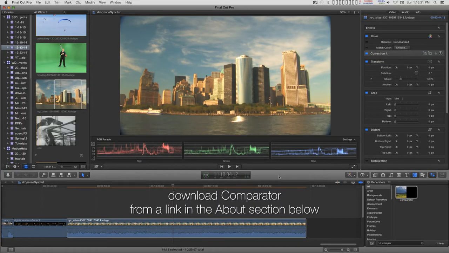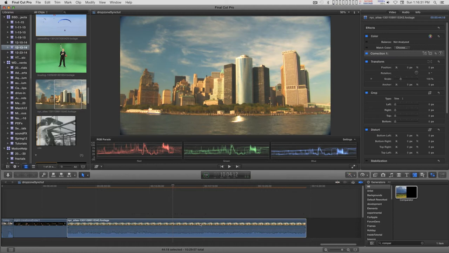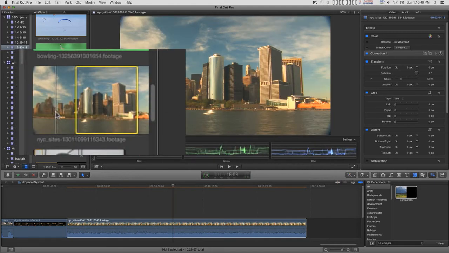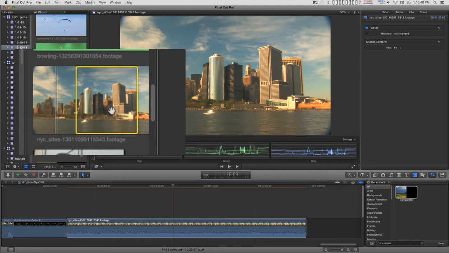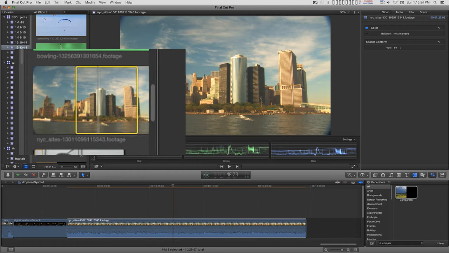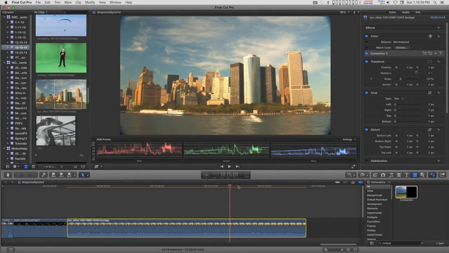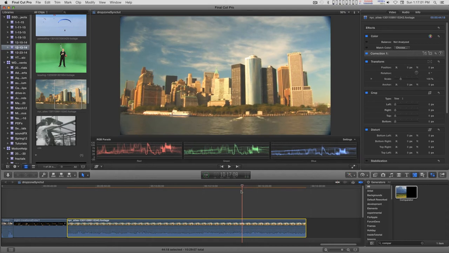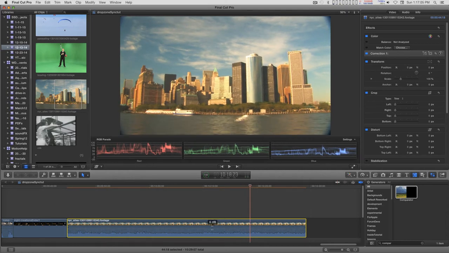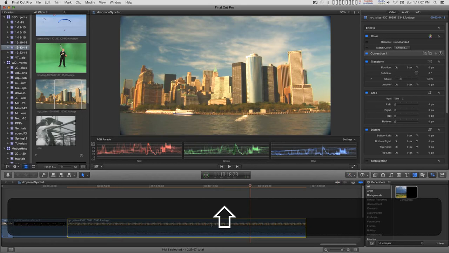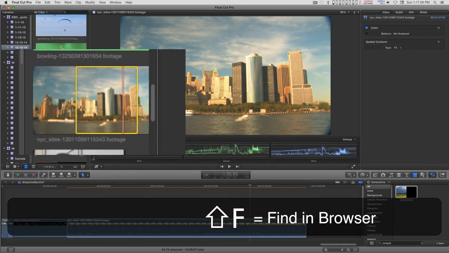I've got a few basic tips for using the comparator generator. The first one is basically a little bit of information about clips in the storyline. I've set an in and out point for this clip here. You can see the region is selected and I've added it here to the storyline. At any time you can select a clip in the storyline and type Shift F.